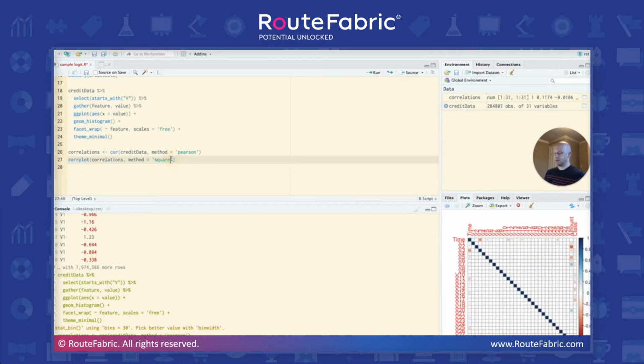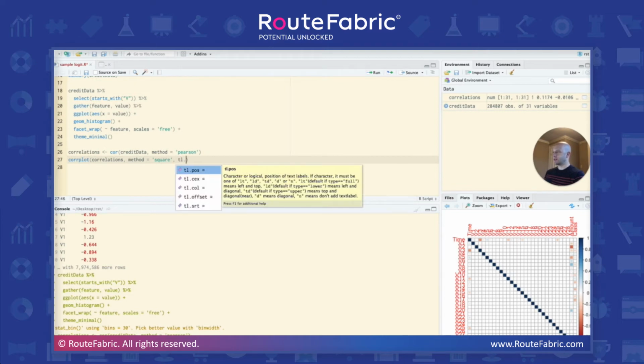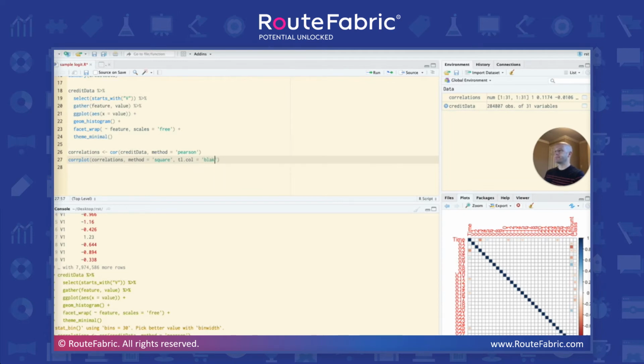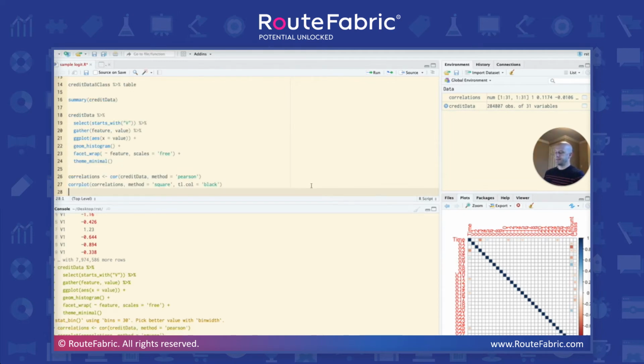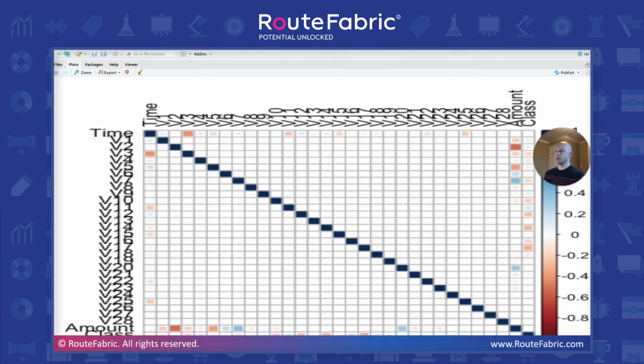Oh, and then nobody likes red text. That is very ugly, so we're going to make it black, so it's a little easier to look at.